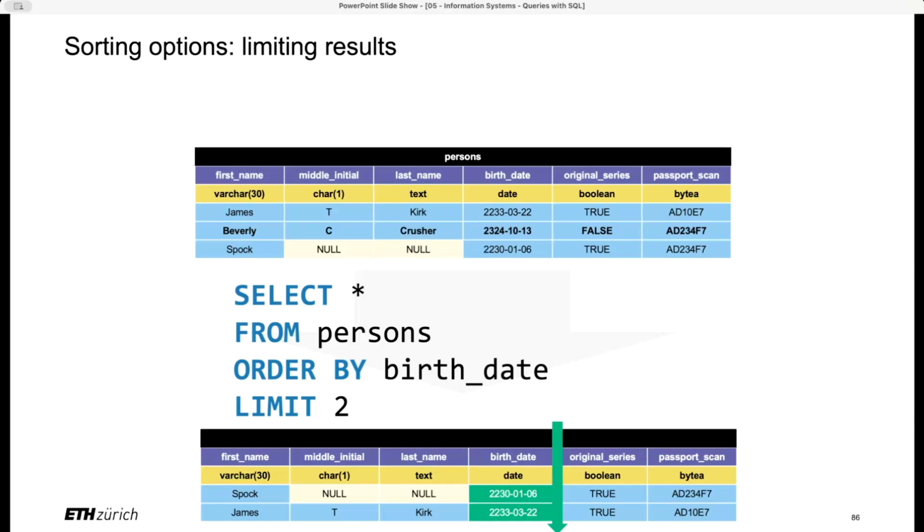So that's what happens here. We order by birth date, right? And ordered by birth date, the first two that come are 2230 and 2233. And since we do LIMIT 2, then the third one is not output, okay? Very important for the exam. Use that to make sure that you don't have too big outputs.